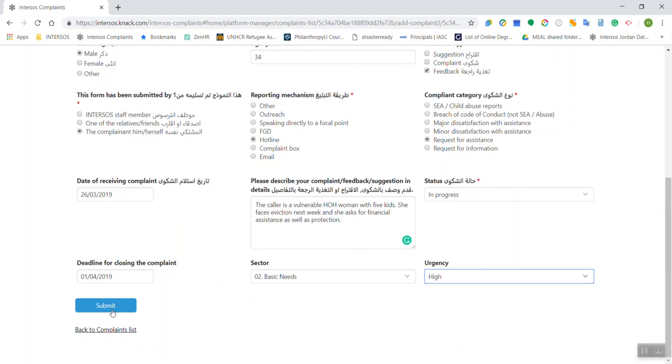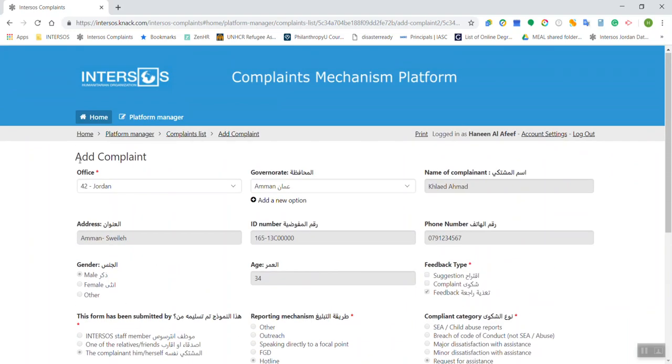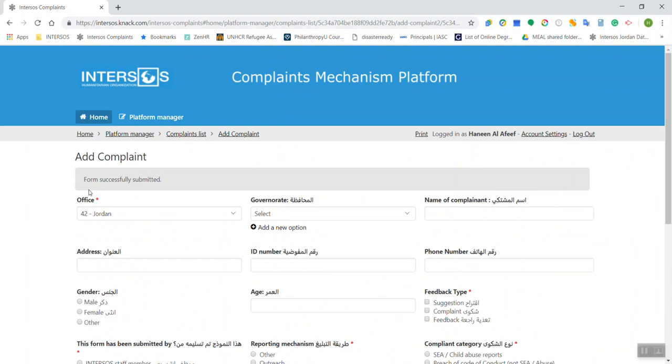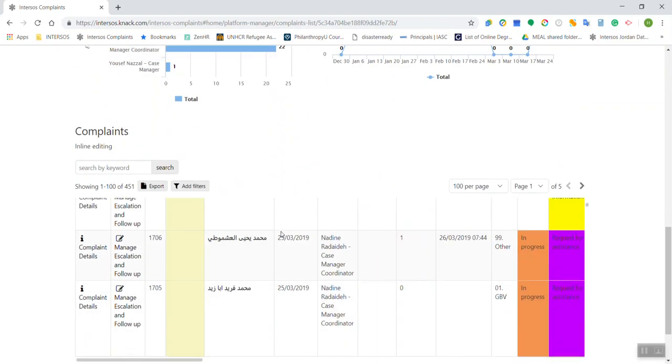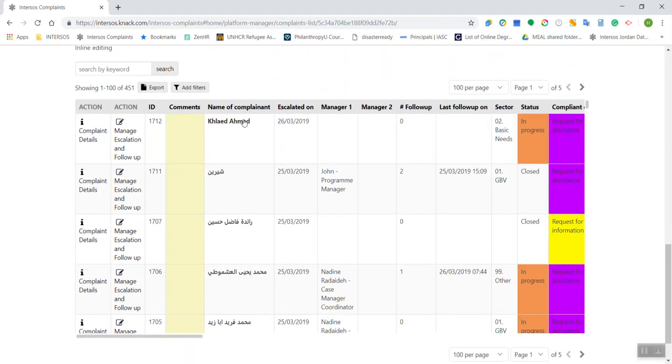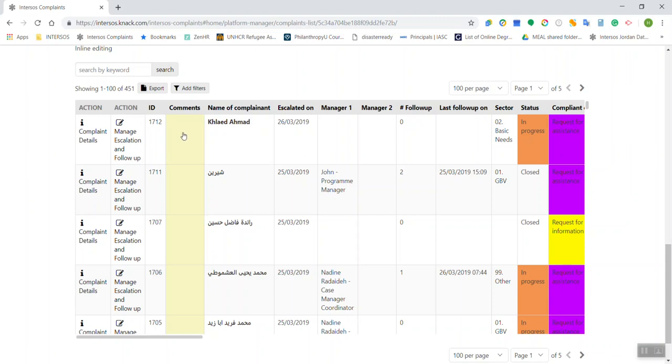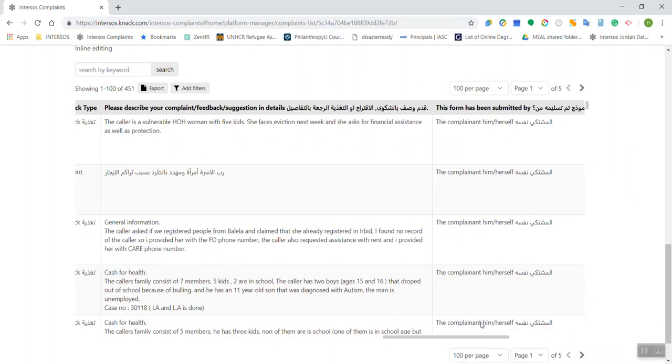Then we click submit to save all the data entered. And as we see here, this message appears to us, form successfully submitted. If you want to check if the case was listed, we go back to the complaints list and we'll find it here in the first row. Khalid Ahmad, and all the data was saved.